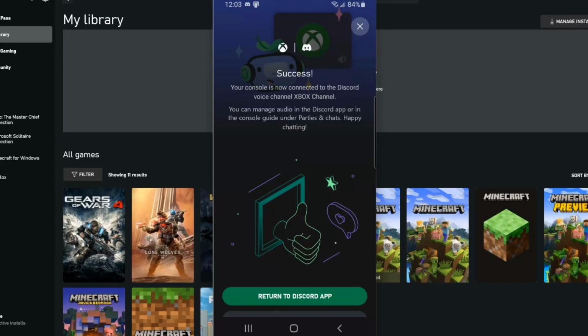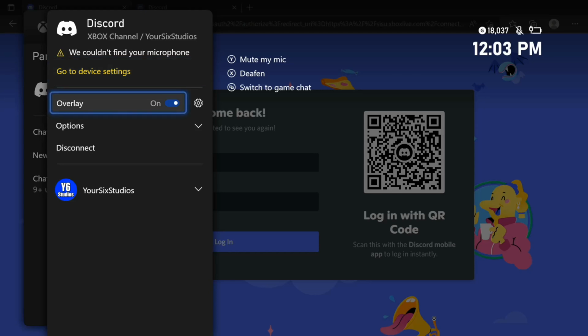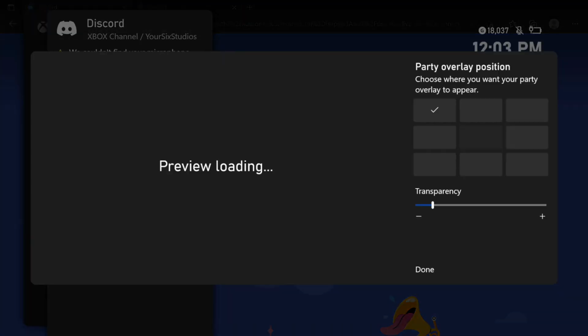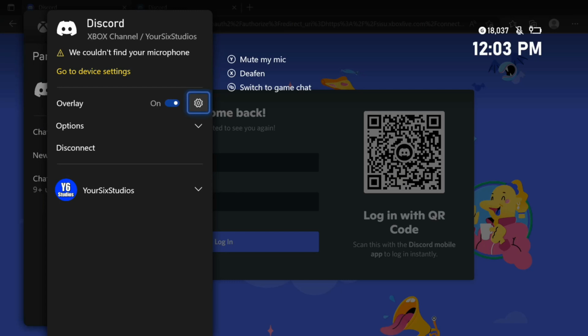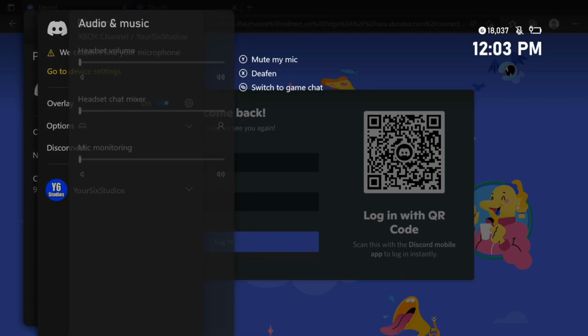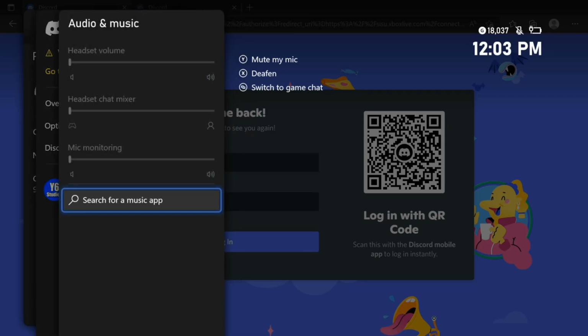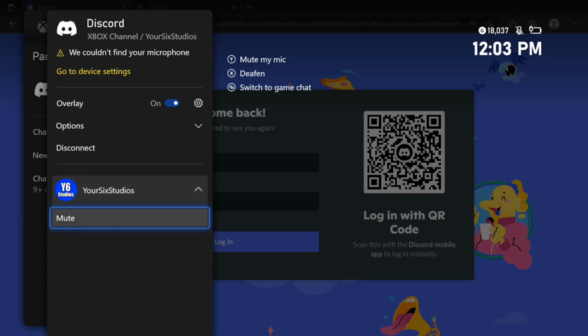Now let's go over to my Xbox, which is bringing up the voice chat channel right now. And you can see I'm in the Xbox channel, YourSix Studios server. Then I have the overlay on, and you can change the overlay position. Mine is in the upper left right now. You can go to the transparency. Let's go to done right now. And then here are the different options for it: mute, deafen, switch to game chat, and then audio settings. I can't adjust any of these because I don't have a microphone plugged into my Xbox. Then you can disconnect from the voice chat right here, your Discord name right here, and you can go into mute under here if you want to mute your microphone as well.